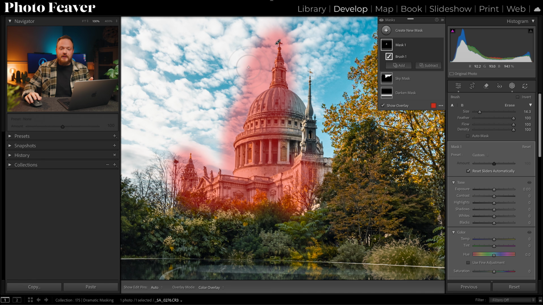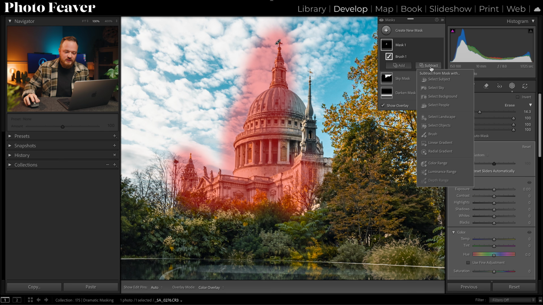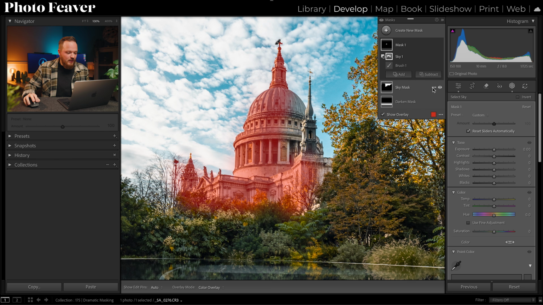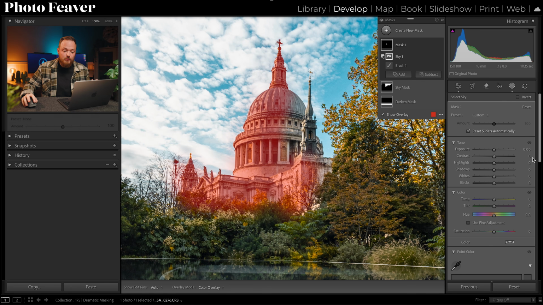Now obviously, we've bled over into the sky. So what we want to do is just create a quick subtract mask, removing it from the sky there. So I'm gonna subtract, go ahead and select sky, and we can see we've got a nice crisp cutout there, and it's done automatically for us. Now with this, we want to brighten it, because obviously it's the left-hand side, that's our brightest part.